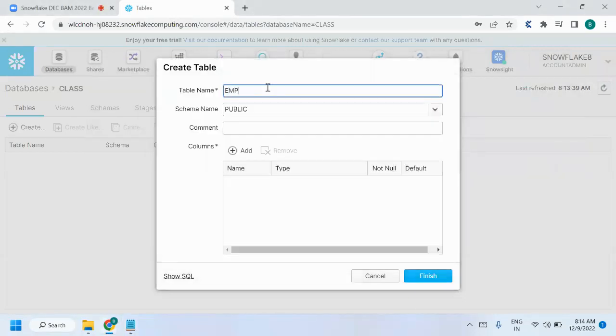Table name I have given as an EMP table, and the columns. See this one, by default, it selected public schema only, right? And create the columns. If you want a comment on why we are creating this table, we can give the comment, optional. And click on the plus symbol.